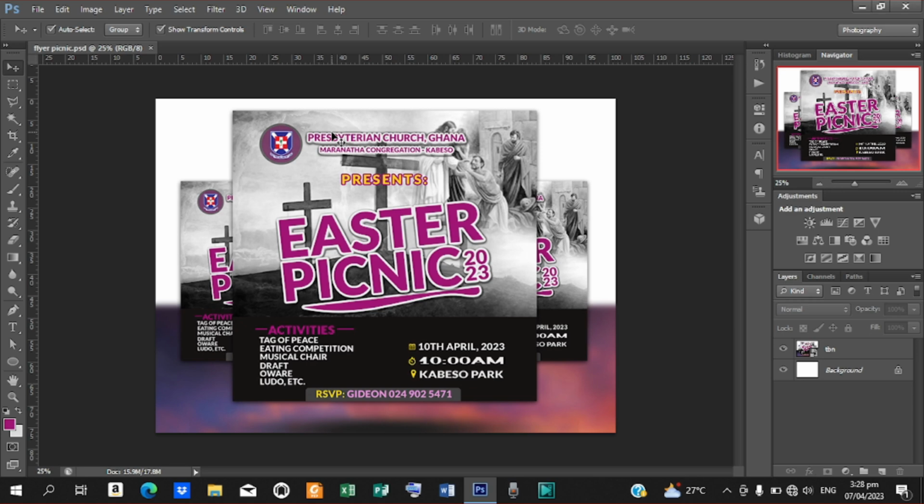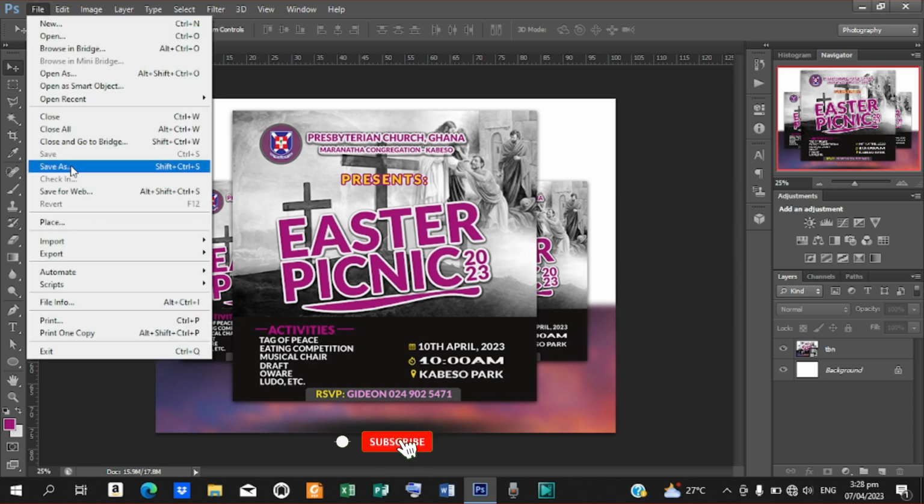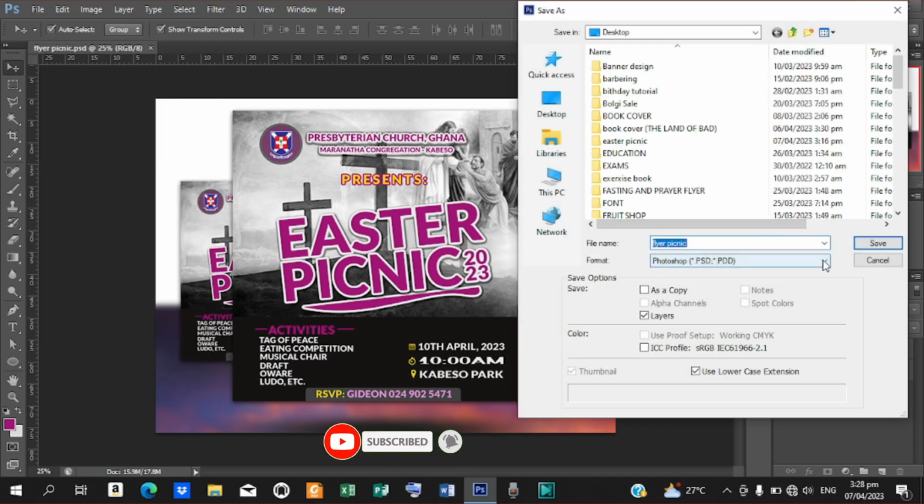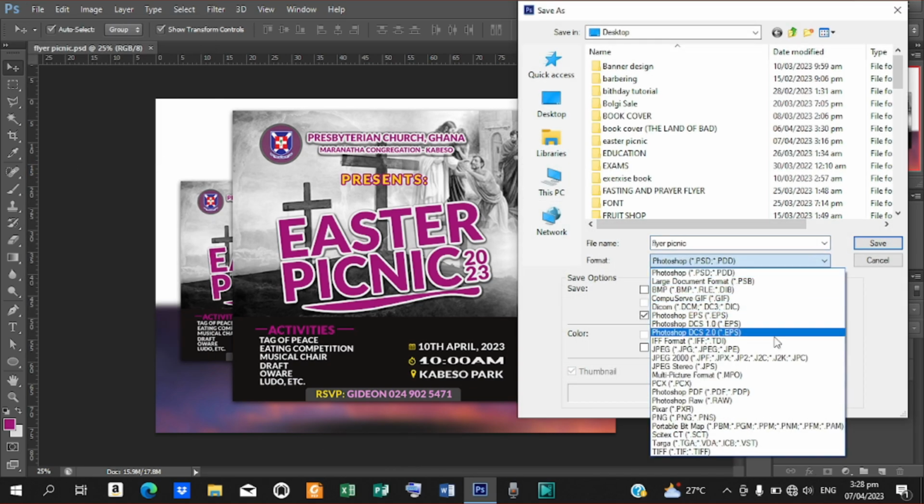All right, so let's look at the second method of saving our work. Let's go to File, then Save As, and then let's come to the format. You choose the format, and this format is called JPEG.